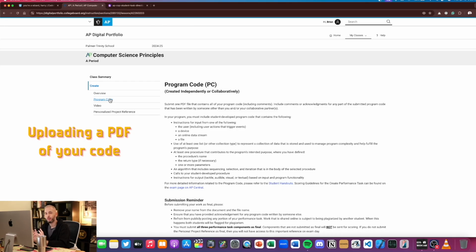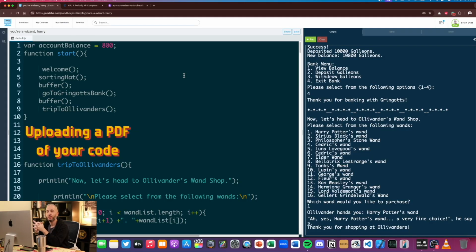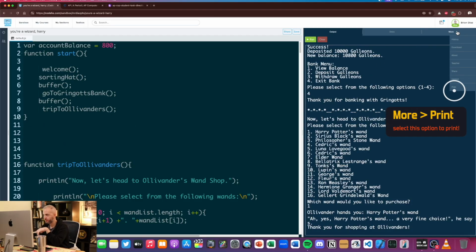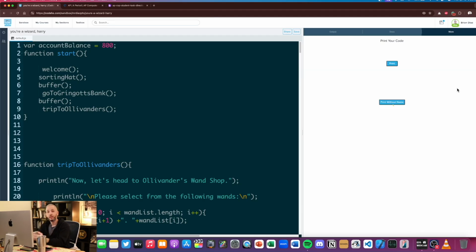Remember that comments are totally okay here. It's in the screenshots that you have to remove all your comments. You're going to download all of your code into one PDF, and I'll show you how to do that right now. At the far right tab, you're going to see more. Scrolling down a little bit, you'll see a button that says print. When you click the print button, you're going to be presented with two options. One is to print and one is to print without a name. So I'm going to choose the print without a name.